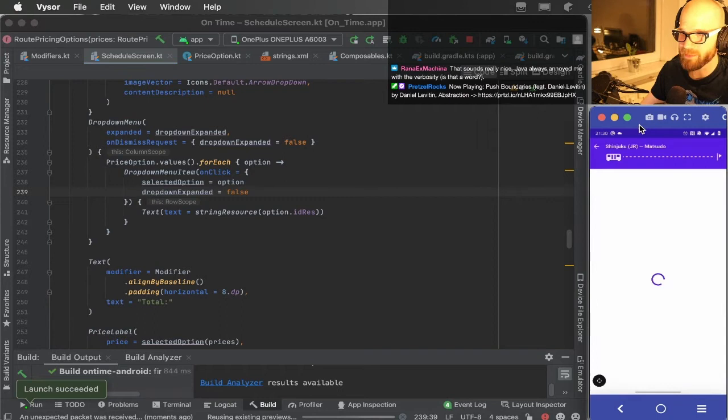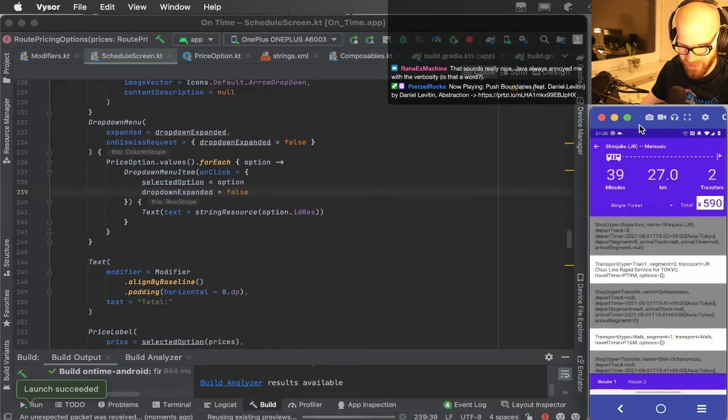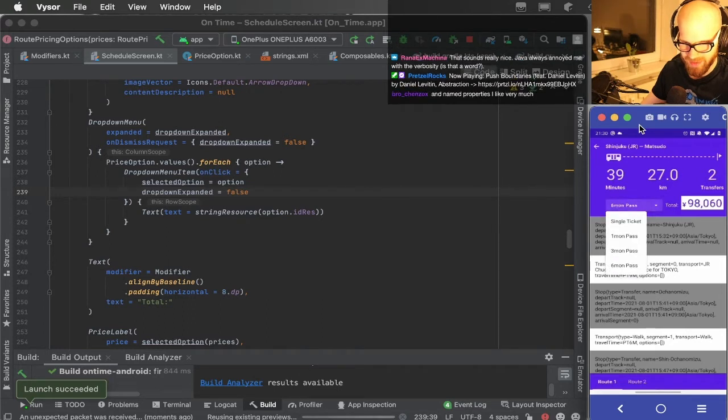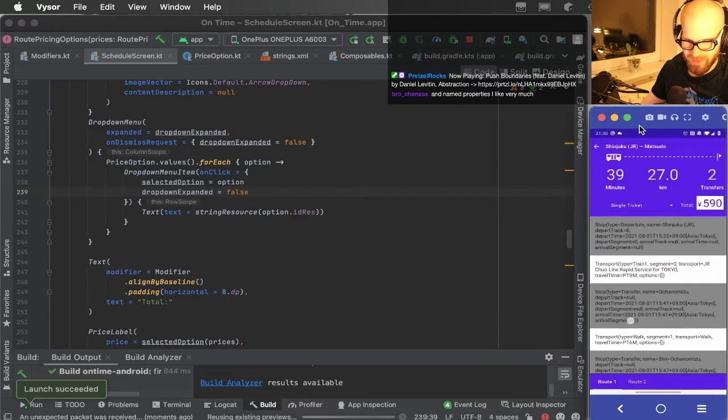Okay, so let's run this thing again. So we have a single ticket. I click on this, I select a different one. Oh, hell yes, it works. Very nice. I think that's good. I think I like that.